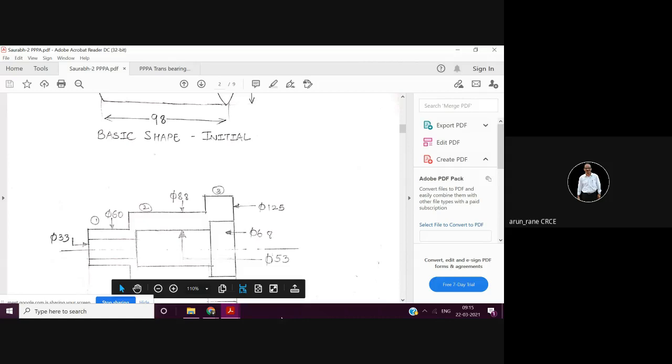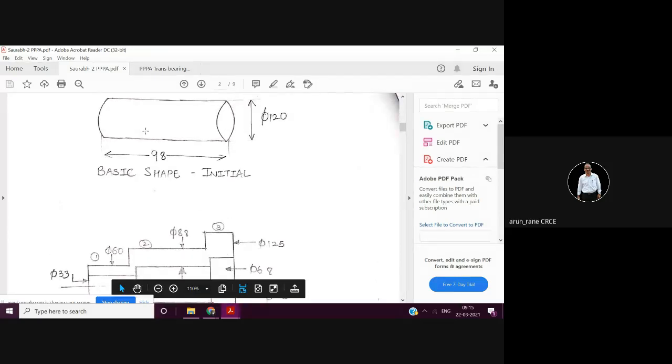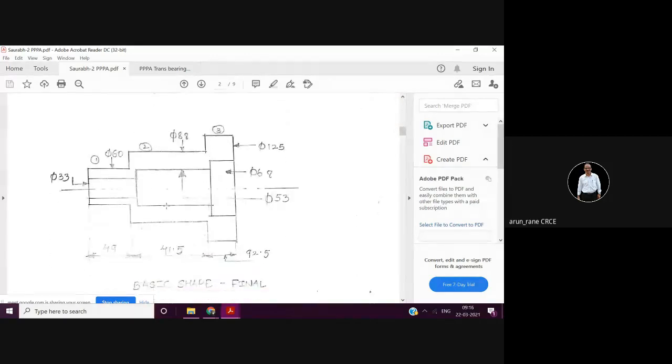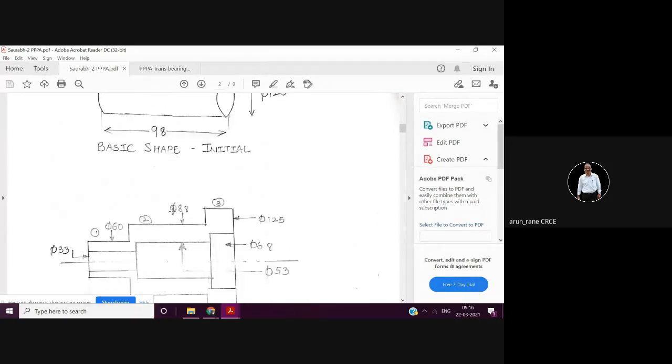So again you have to divide by 1000 in order to get it into kg. So he has taken a basic shape like this, a rod, diameter 120 by 98 mm. You can go for the casting also. So he started with this.